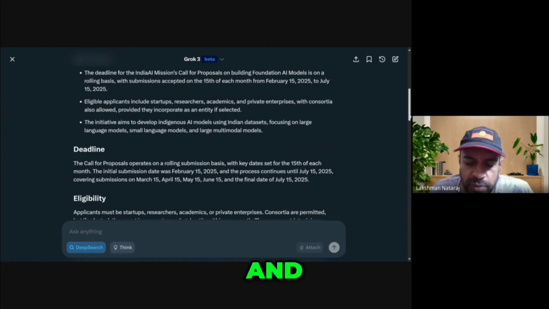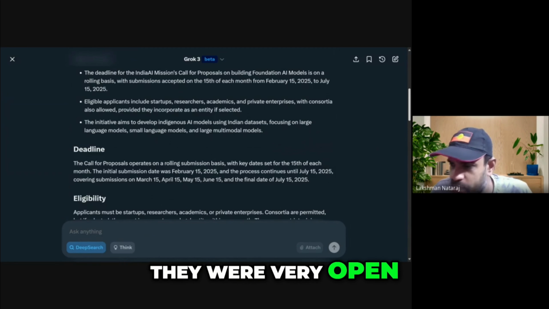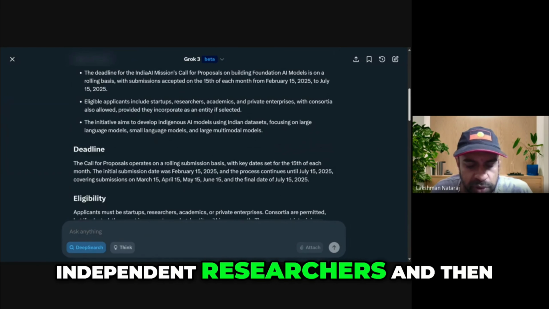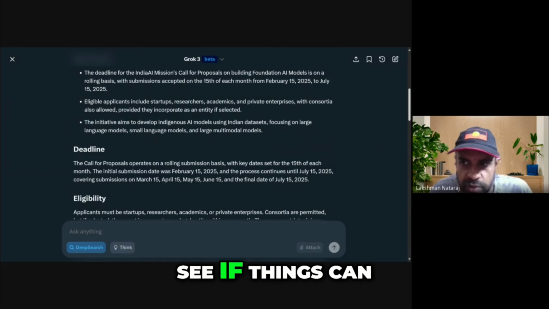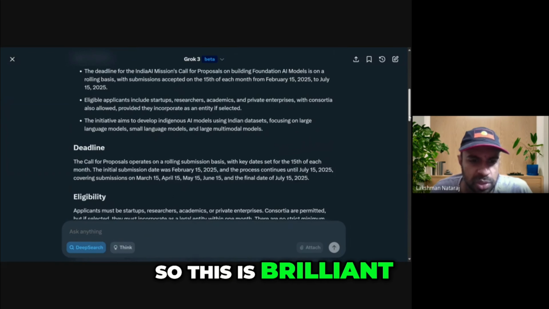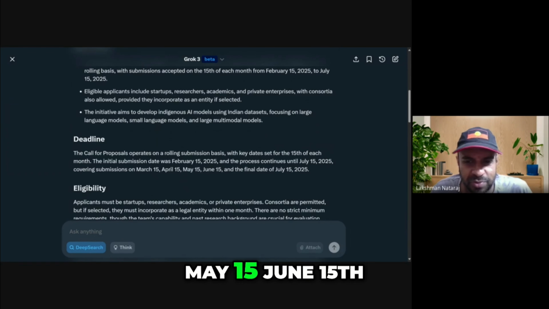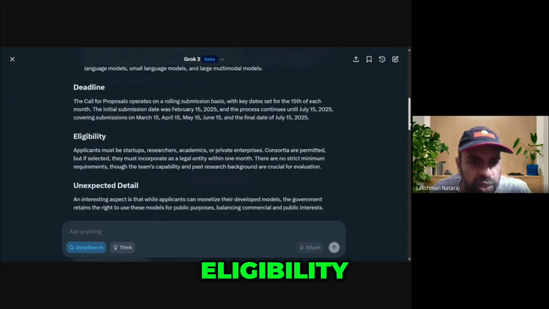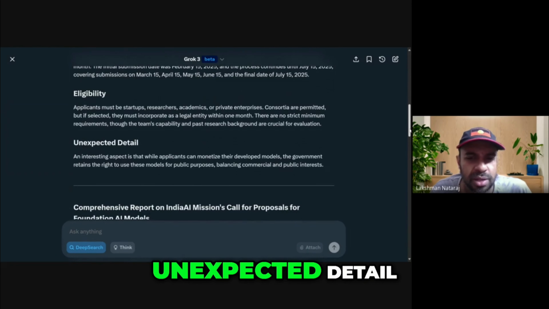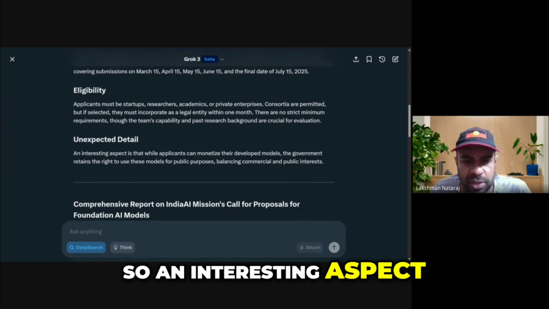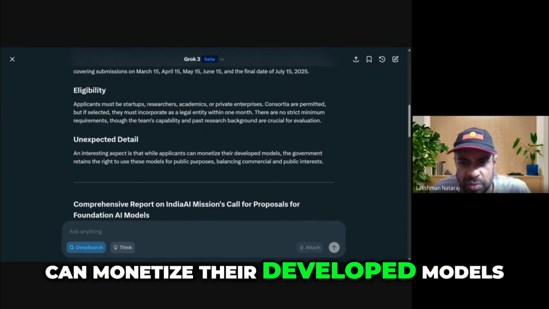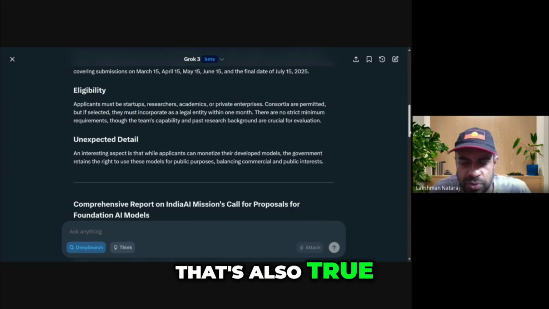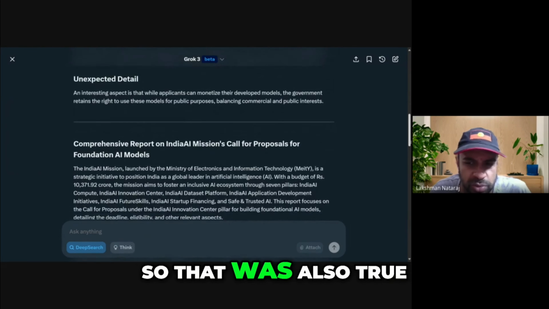They were very open, such that they want to encourage submissions from different, even independent, researchers, and then they will try to see if things can be worked out. So this is brilliant. You say March 15th, April 15th, May 15th, June 15th. Totally amazing. Eligibility, again the same thing. Unexpected detail: while applicants can monetize their developed models, the government retains the right to use these. Yeah, that's good. That's also true. Somebody asked this question in one of the calls, so that was also true.